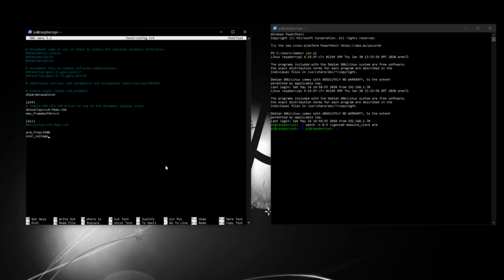The next command is over_voltage equals 2. This gives our CPU more voltage, and it will need it. So, with those two things done, we have the greater voltage going to the CPU, and we have the ARM frequency set to 1500. We can now save and we can exit.